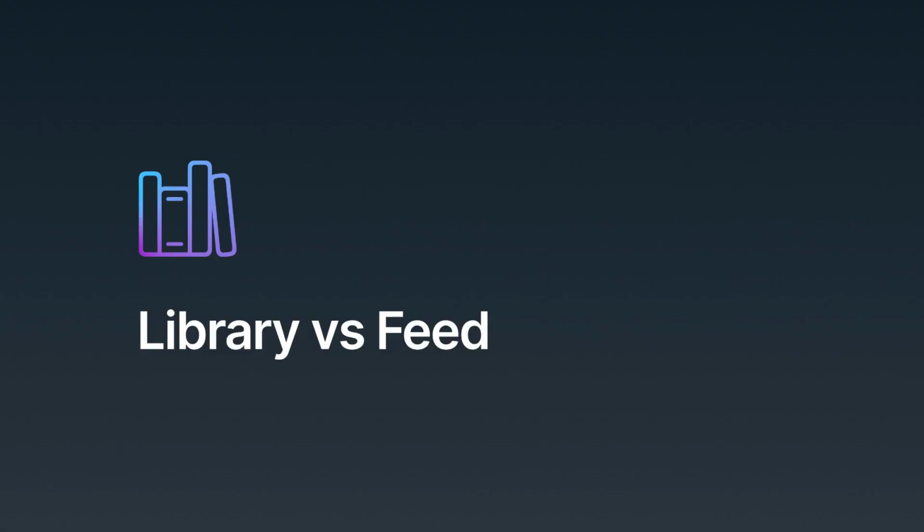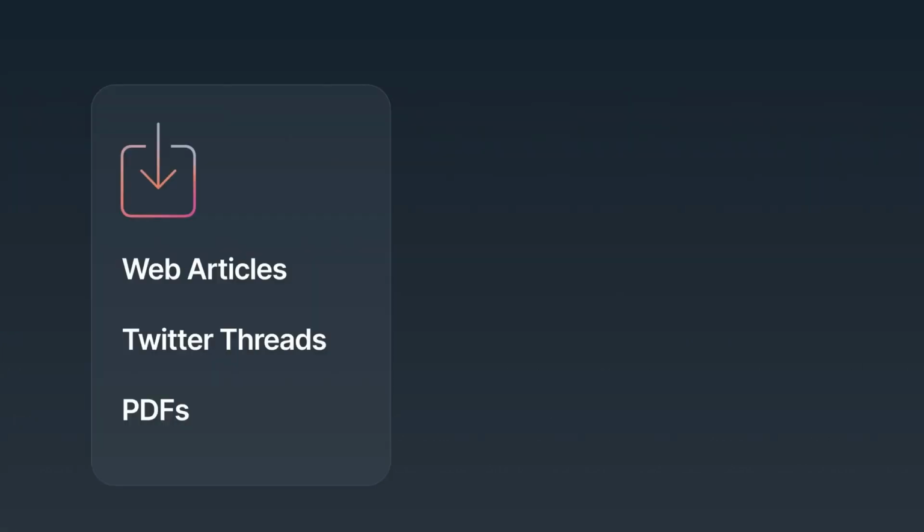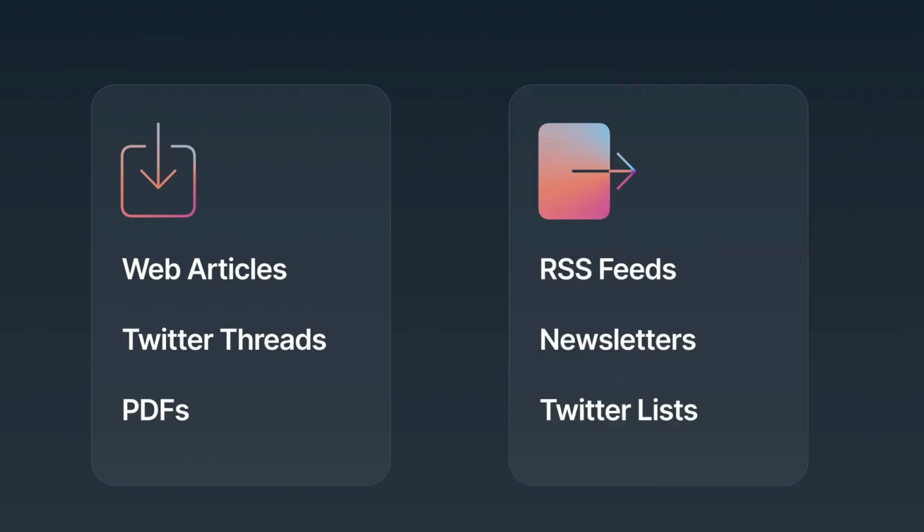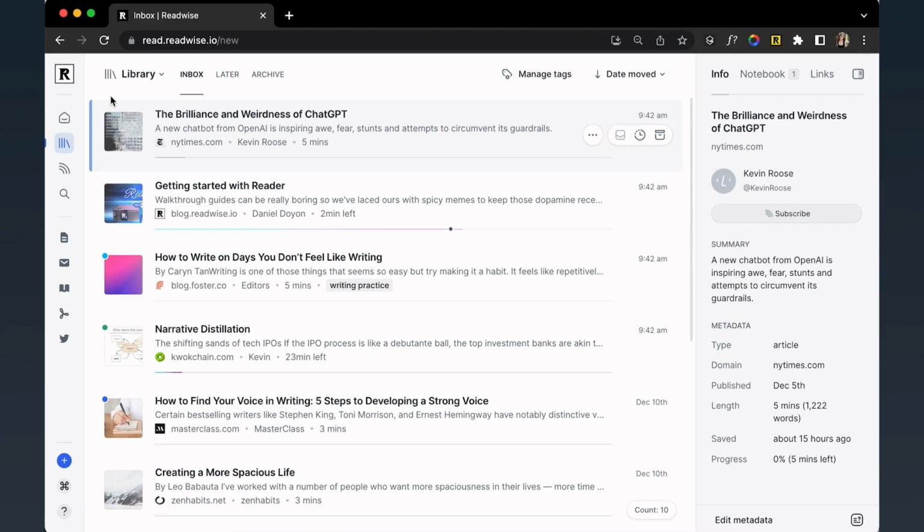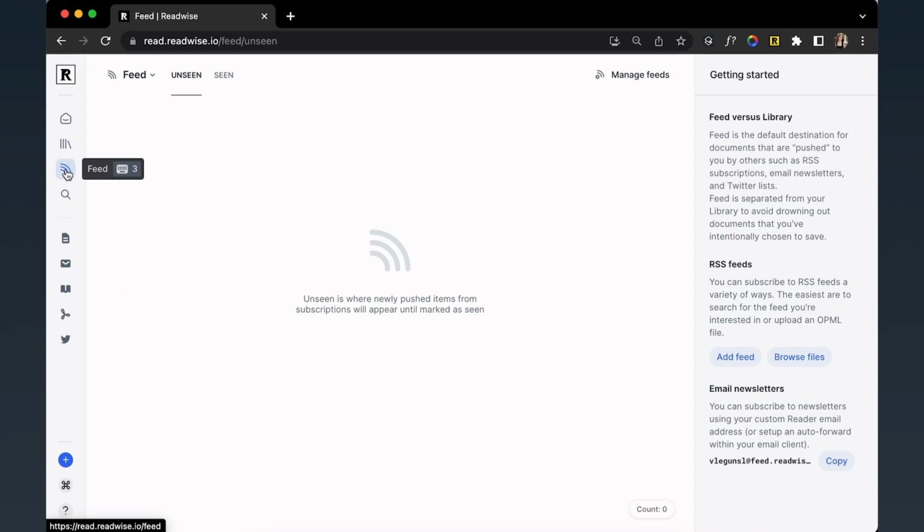In building an all-in-one reading app, we noticed there are 2 types of content. There's content that you manually save for yourself, like web articles, PDFs, EPUBs, and then there's content that's automatically pushed to you, like RSS and email newsletters. To keep this content separate, Reader has 2 broad sections, the library and the feed. Library is where things you manually save go for safekeeping. Feed, on the other hand, is where things that are automatically pushed to you are going to wait until you review them and decide whether you want to save them into your permanent library or not.